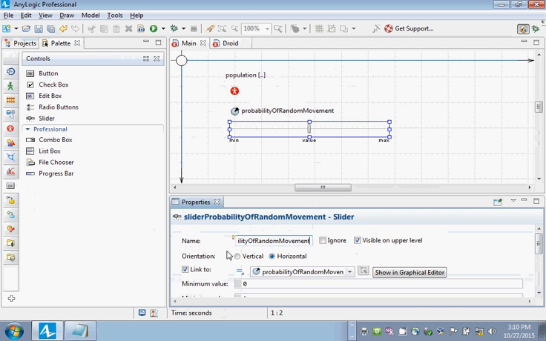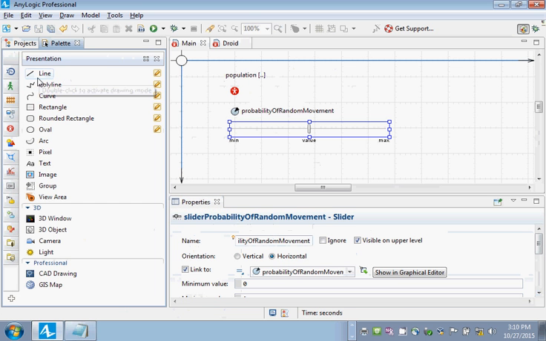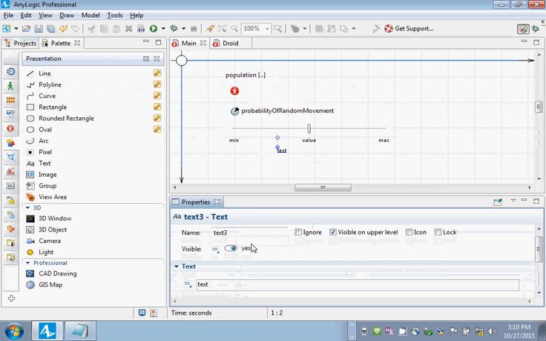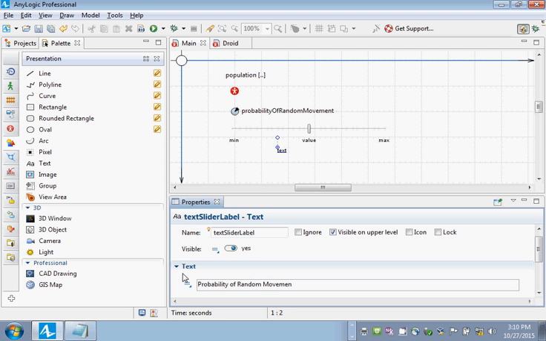Okay, who needs help? Probably it makes sense in the presentation area to drag some text in. In the text area, the text slider label will be the name of it, and the text will say probability of random movement, that is, the probability that an agent moves randomly. Okay?